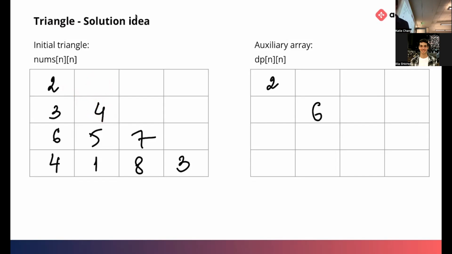Well, same thing works for 3, since you know that the only way to get there is to jump from 2. So 2 plus 3 equals 5. So, and you see where it's going. We just repeat the same process again. So I'll do it once again. For this cell here, for 7, the only way to reach it is from cell 4. We know that the minimum path sum to reach cell 4 is 6. So the minimum path sum to reach cell 7 is 6 plus 7, which is 13.